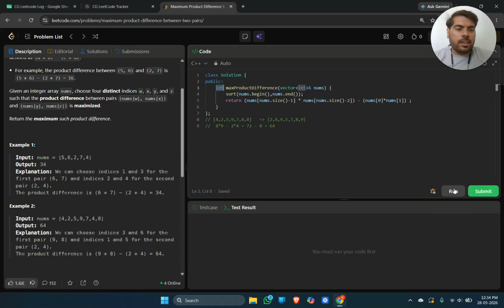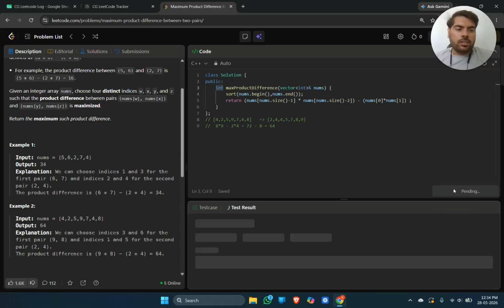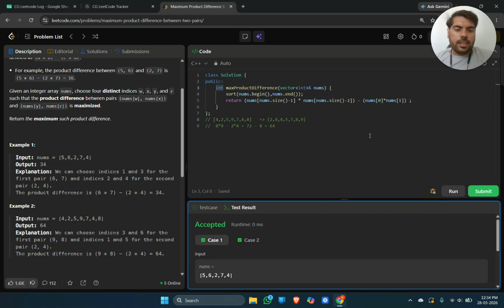Let's run the code and check if it is working or not. As you can see, our two test cases passed.